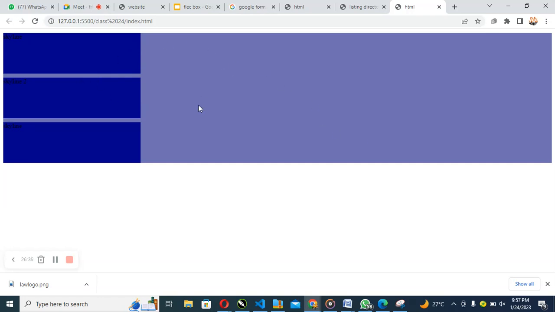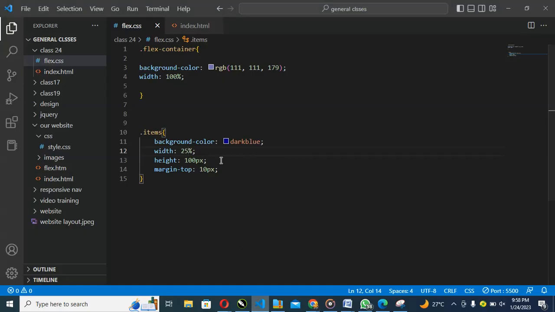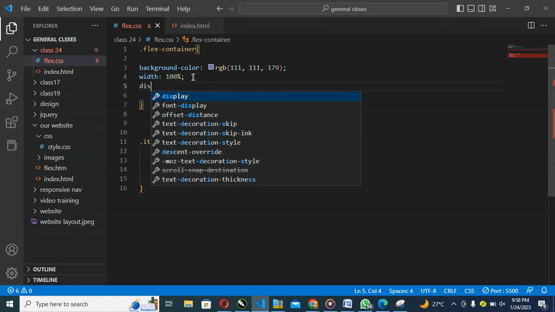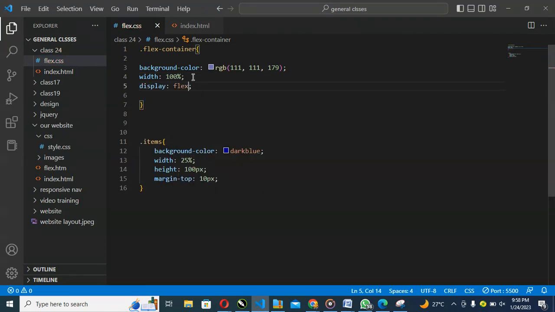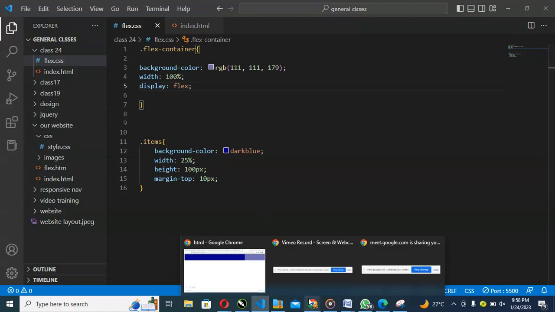Then we have the flex container. This flex container is the container that controls our elements. Now, to convert this item to flexbox, we need to come to the flex container and say display. Most of you know this: flex. Basically, when you use display flex, the item automatically becomes an inline item, as you can see here.